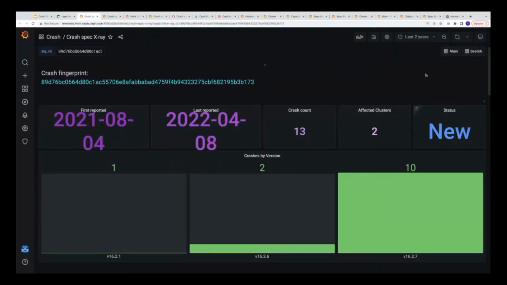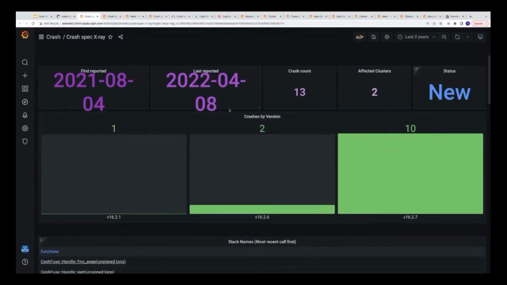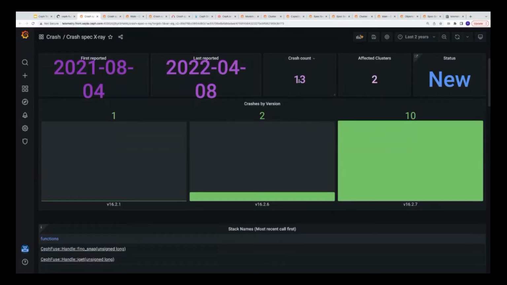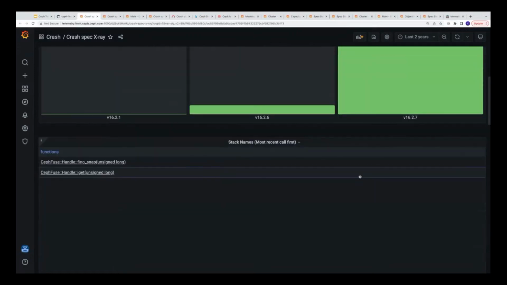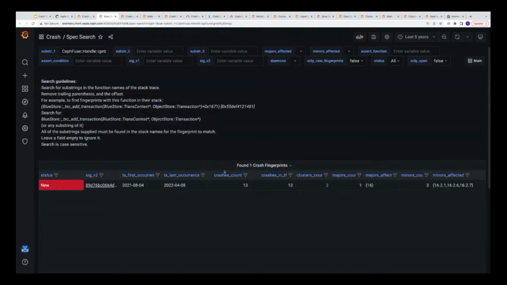This is the page that was linked from the tracker. You can see that there are a total of 2 affected clusters that reported this issue with a total of 13 raw reports. And here's the breakdown by version. Here we can click on any of these frames and see if they occurred in other crashes as well. But here we see just one example, which is the one that we're looking at.